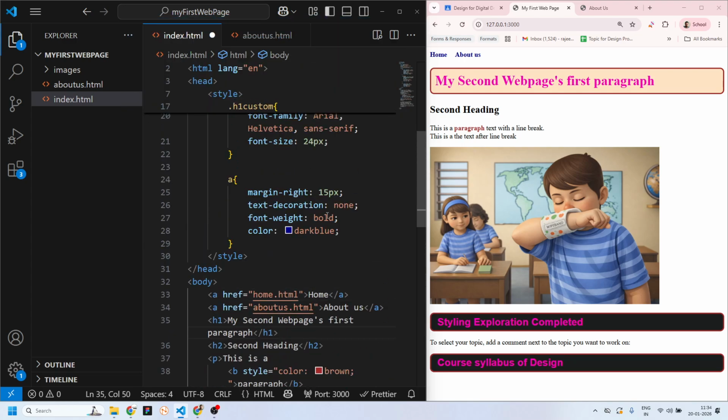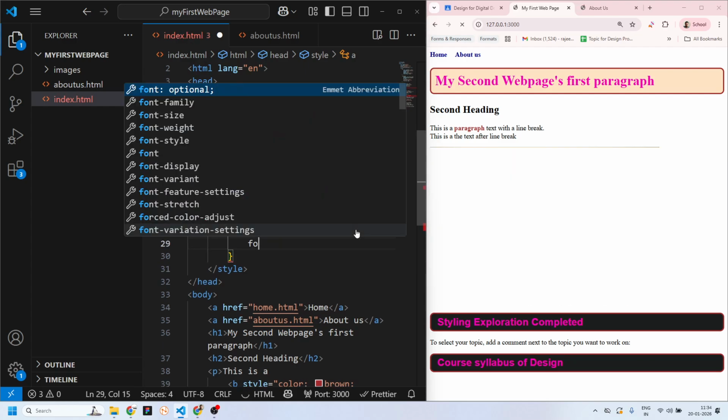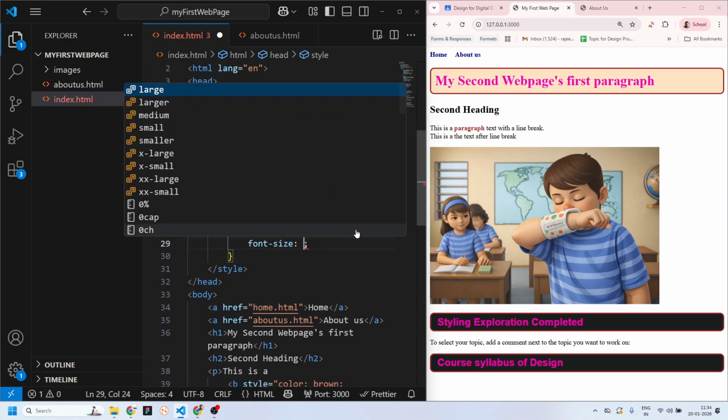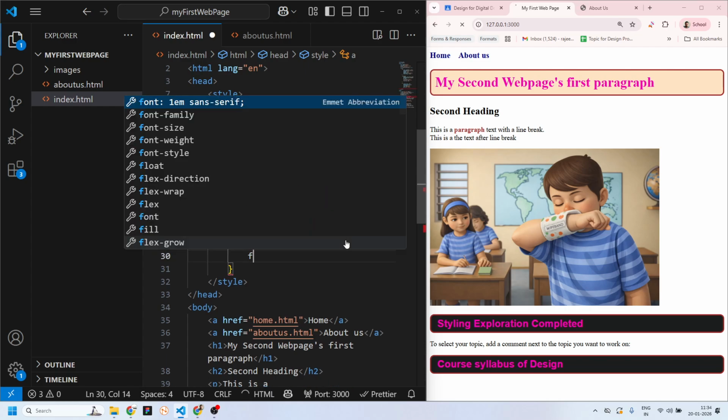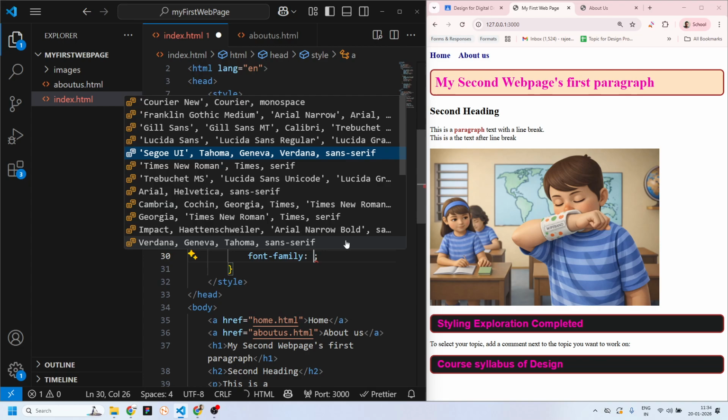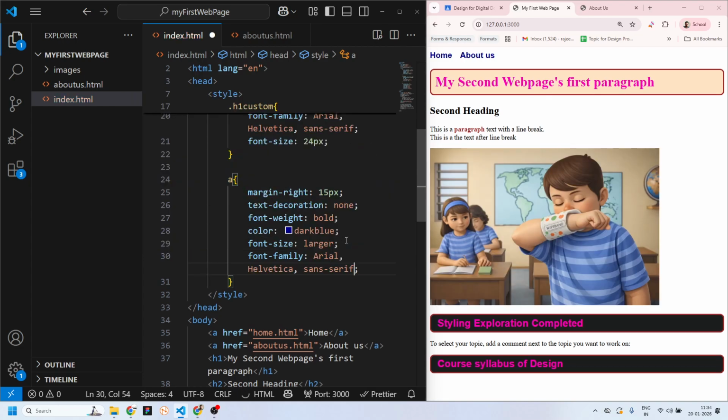But I want the font size to be a little bigger. So I'm going to choose font size and go with larger. Okay, great. So if I hover on top, you will see that this styling is helping me get rid of the underline. That's happening because the text decoration is set to none. The font weight is set to bold. And maybe the font family can be Arial, Helvetica, and Sans Serif. This looks nice.